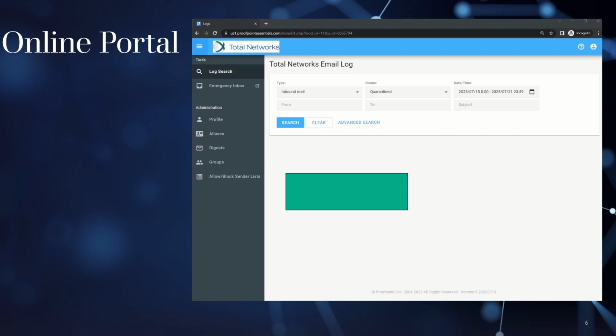Once you're logged in, the first thing you'll see is the log search. The controls for searching should be pretty self-explanatory. It will default to performing a search for quarantine messages inbound for the last 7 days. I recommend changing this to Search Any.